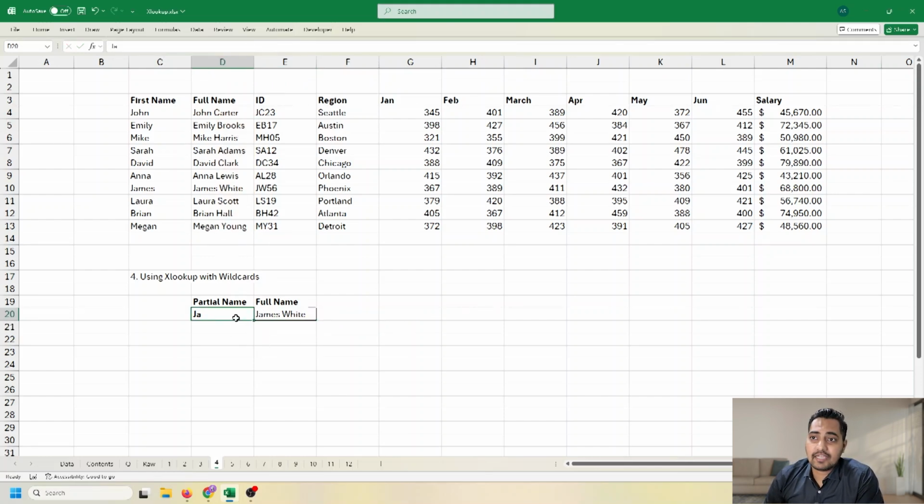Now let's say if I did ME, we get Megan Young. Now there is a clarification that you should have right here. Let's say if there are multiple matches, let's see what it will return. So let's say I go for J, because we have John Carter right here. We also have James White right here. If I just say J, you will notice that it always gives you just the first value. This is something that you do need to keep in mind. If I want Mike Harris, I could just do MI and I get Mike Harris right here. Let's move on to the next trick.